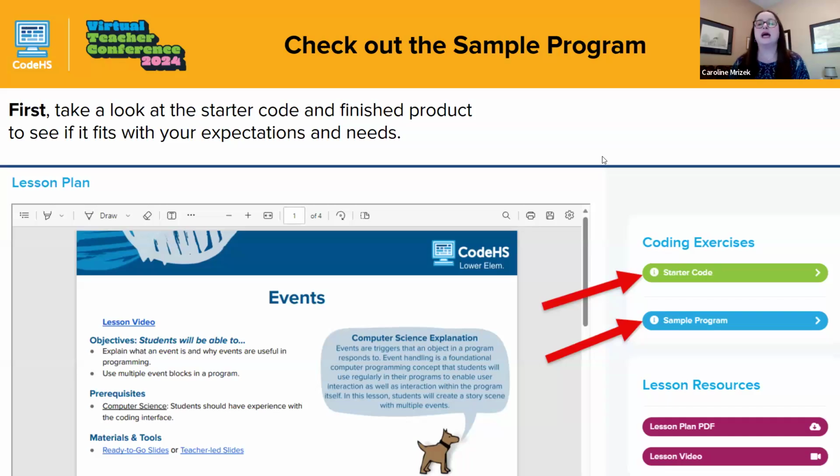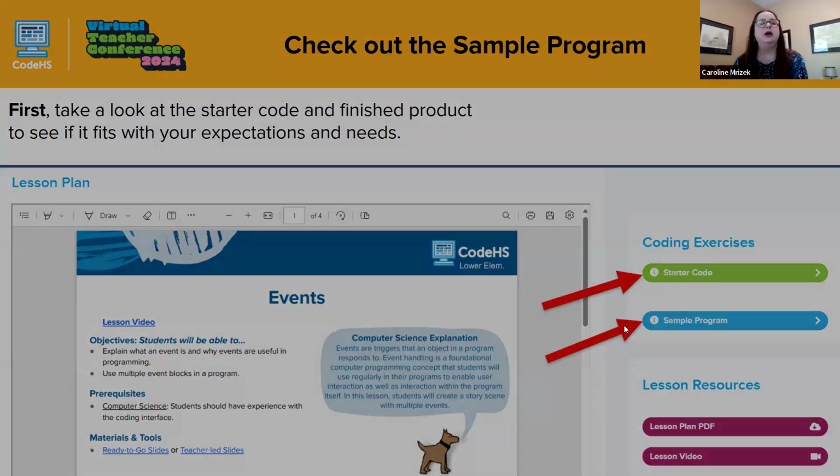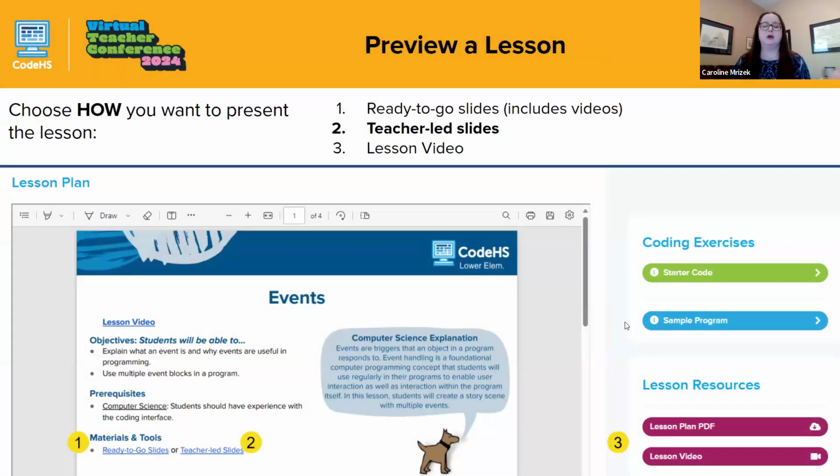The first thing I do when I look at a lesson is I look at the end product. What is that sample program? What am I trying to get my kids to do? Do I really think that they can do this? Can I do this? I look at that first, and yeah, I think they can handle it. Then I move into deciding, well, how am I going to present this?